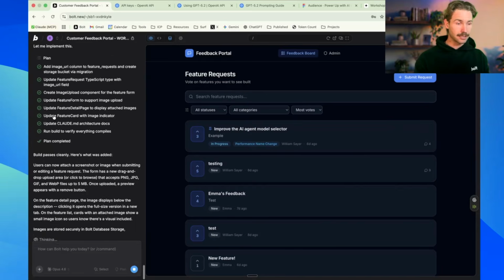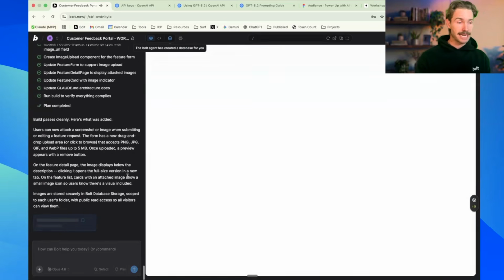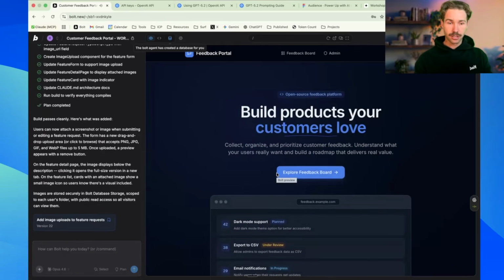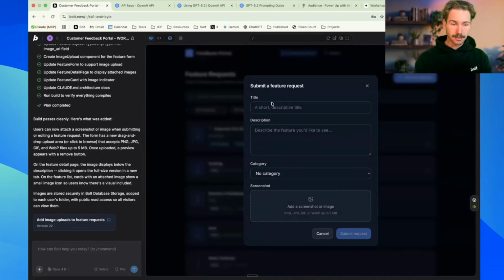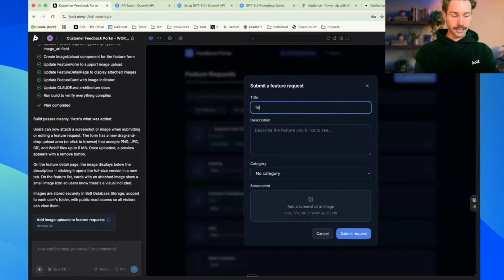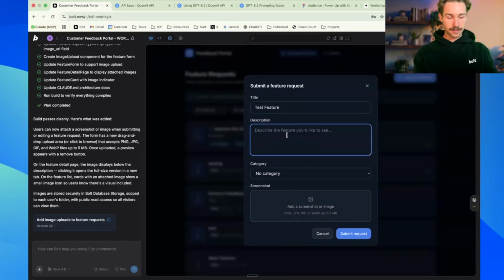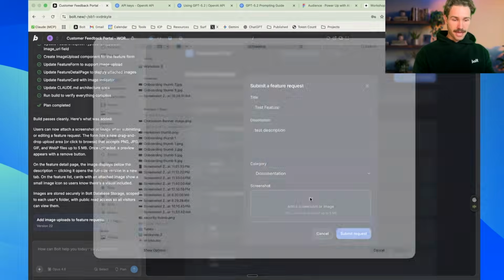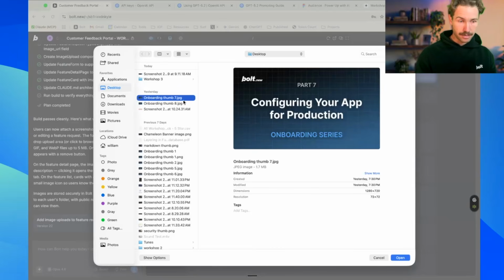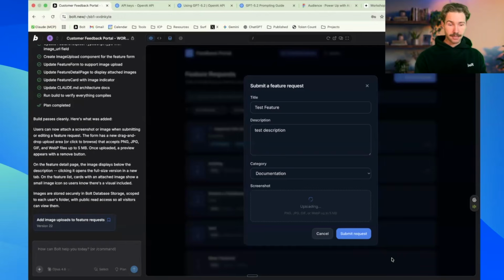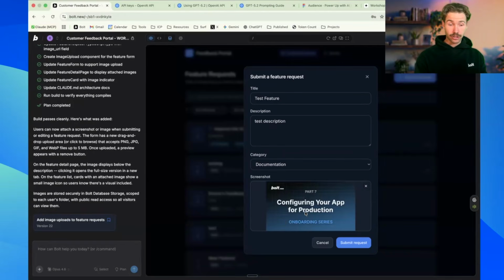So it looks like it's working on adding the images. It's just finished. So let's have a quick look here, explore feature board. Now we want to submit a request and let's just say test feature, test description, and then, okay, so it's added it to the UI. Let's see if it works. So here is an image that I have on my desktop and it's 1.7 megabytes. So we're going to open that. It's uploading it. It's added the screenshot. And now let's say submit requests.